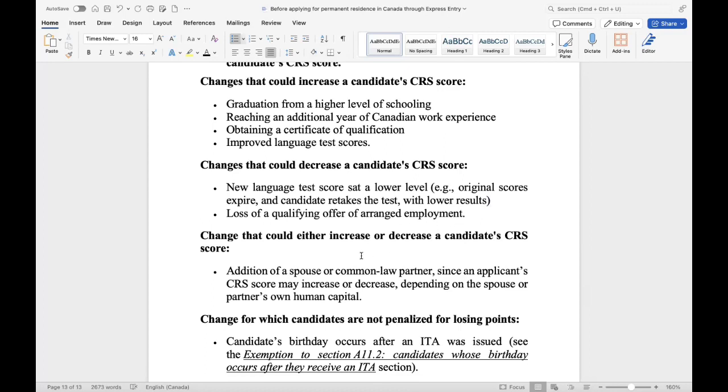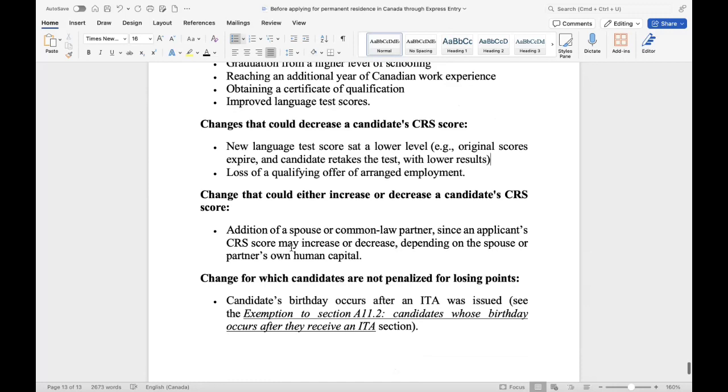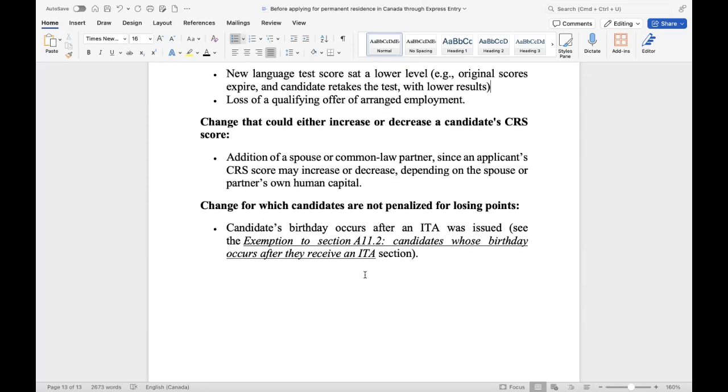Change that could either increase or decrease a candidate's CRS score: addition of a spouse or common law partner, since an applicant's CRS score may increase or decrease depending on the spouse or partner's own human capital. Change for which candidates are not penalized for losing points: candidate's birthday occurs after an ITA was issued. See the exemption to Section A11.2. Candidates whose birthday occurs after they receive an ITA.